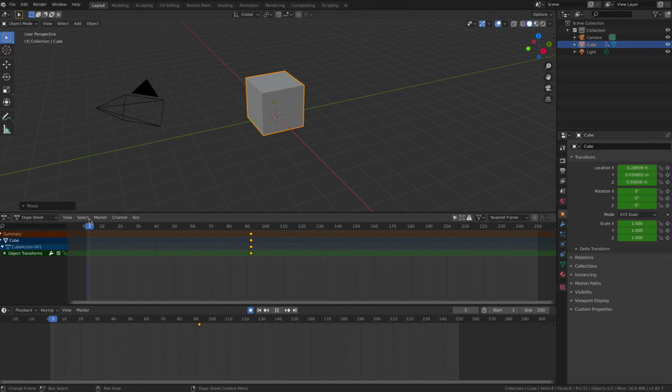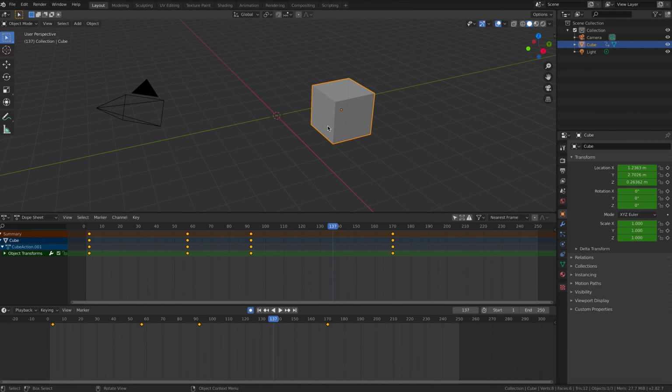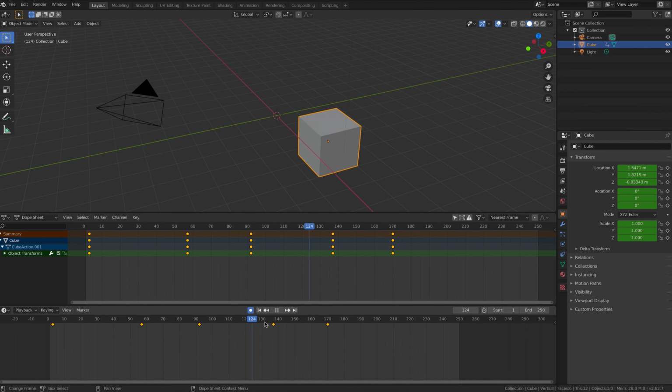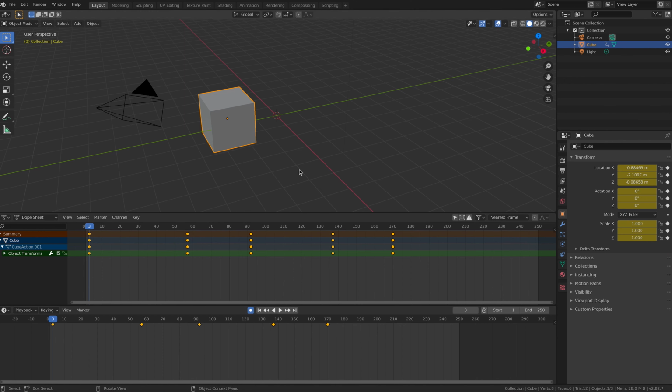Press G on your keyboard to grab and then change the location of the cube. When you do this, you'll notice that a yellow line appears in the timeline on the frame that you're on. That means that Blender has made a keyframe at this point. In the dope sheet, the keyframe is represented by a small diamond. At the moment, this keyframe now contains information about the location of the cube, but not about the rotation or the scale.